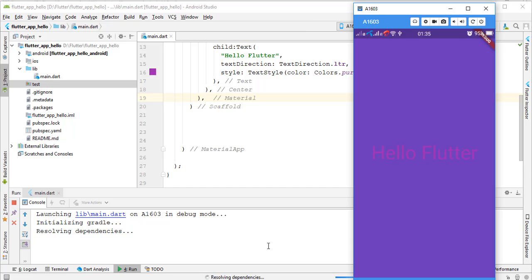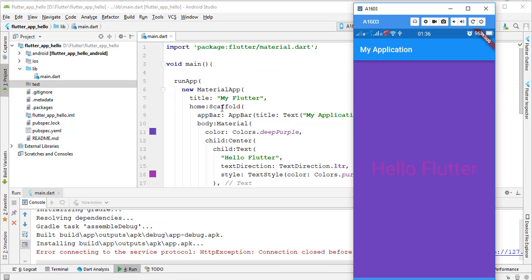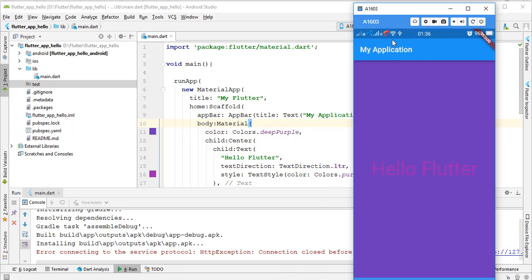Here you notice the scene of this application. It's processing and installing, running the Gradle task, and here is the application. Here I set an appBar like that, and that's the appBar of my application. The color is deep purple, so here I will change this color and this color.